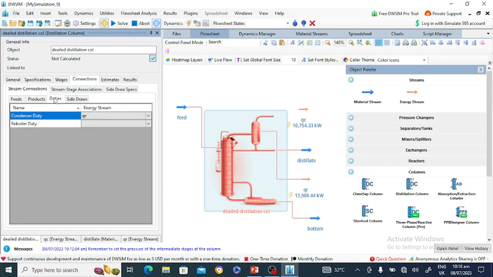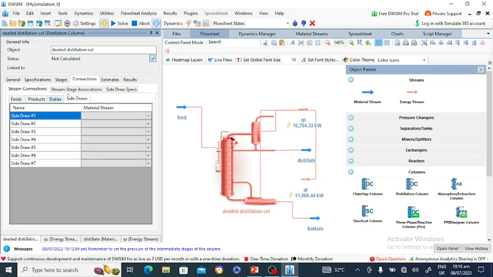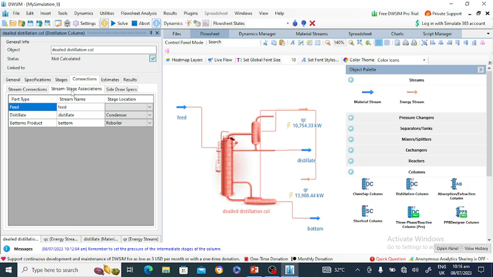Go to the duty. The condenser duty is QC and the reboiler duty is QR, so we will connect them. QC is the condenser duty, and QR is the reboiler duty. It is connected. Now side draw, there is no side draw, it is okay. Stream stage association.